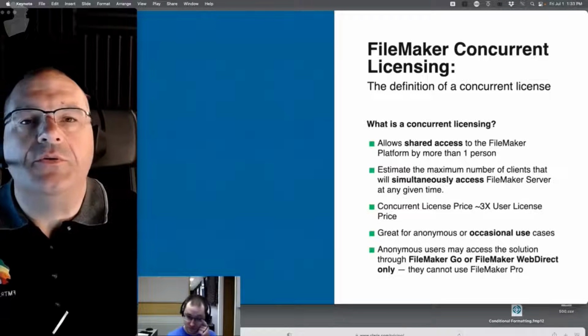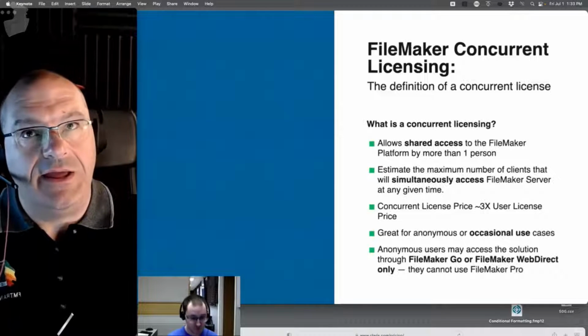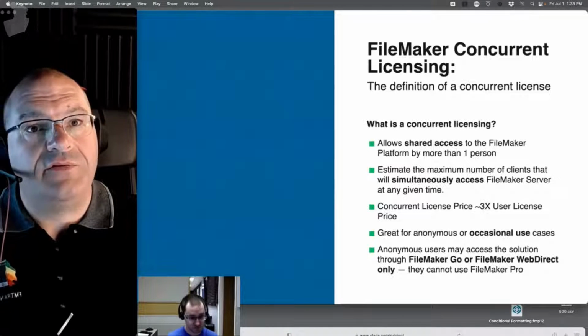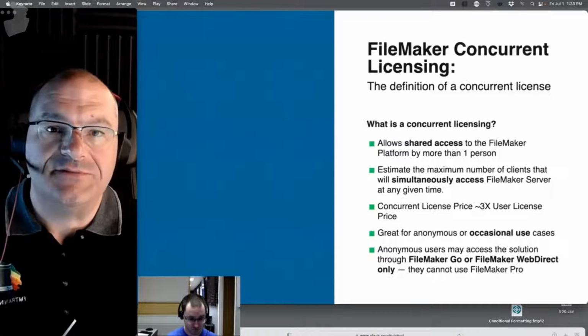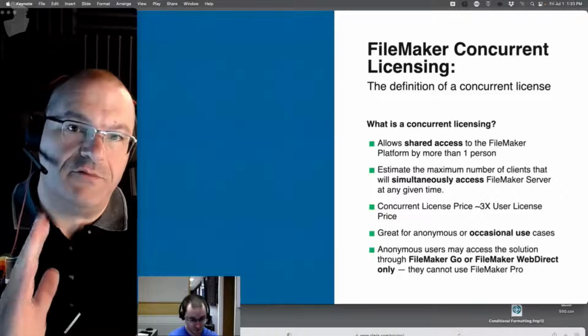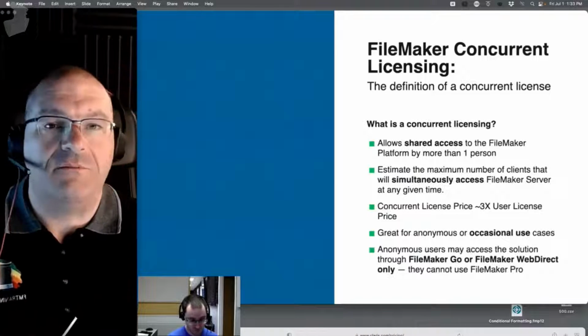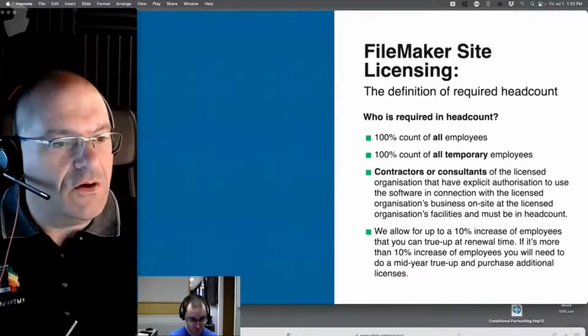So that's this issue with licensing. Basically, if you have 10 concurrents, it's the same as buying 30 user licenses, if that makes sense, right? So that's that kind of trade-off. You have to be below a third for it to make sense. All right, cool. So site license.